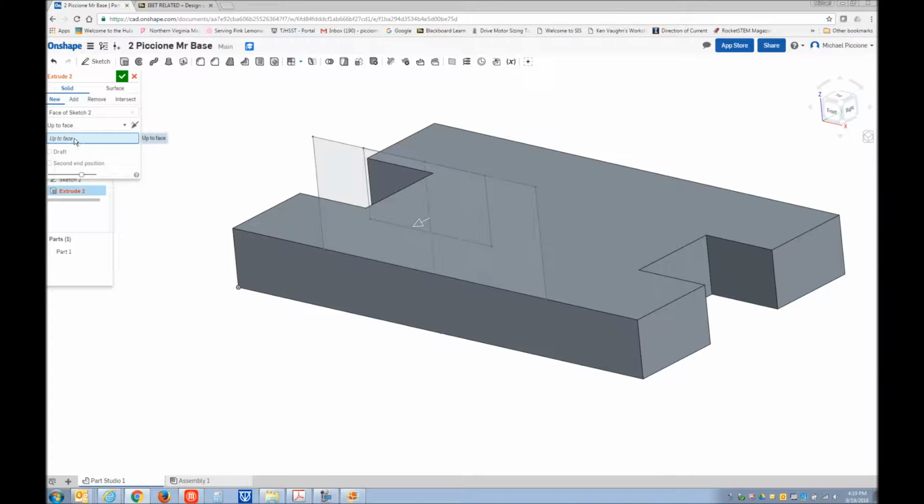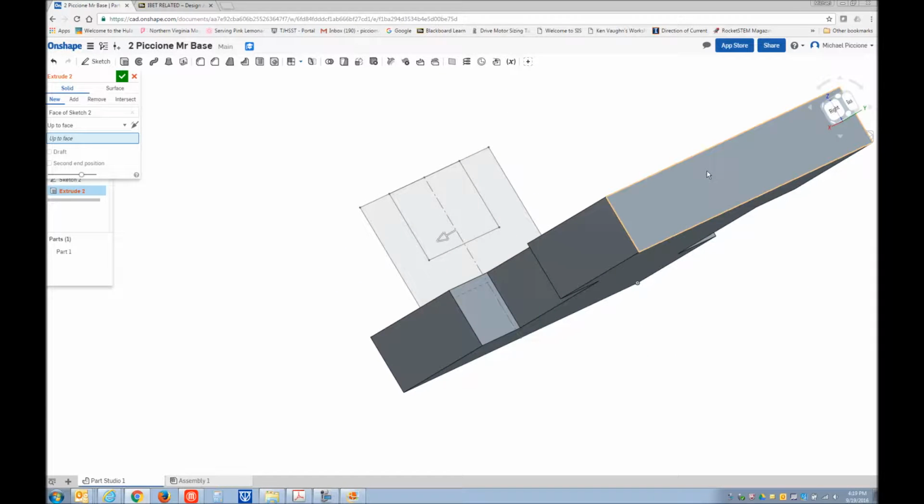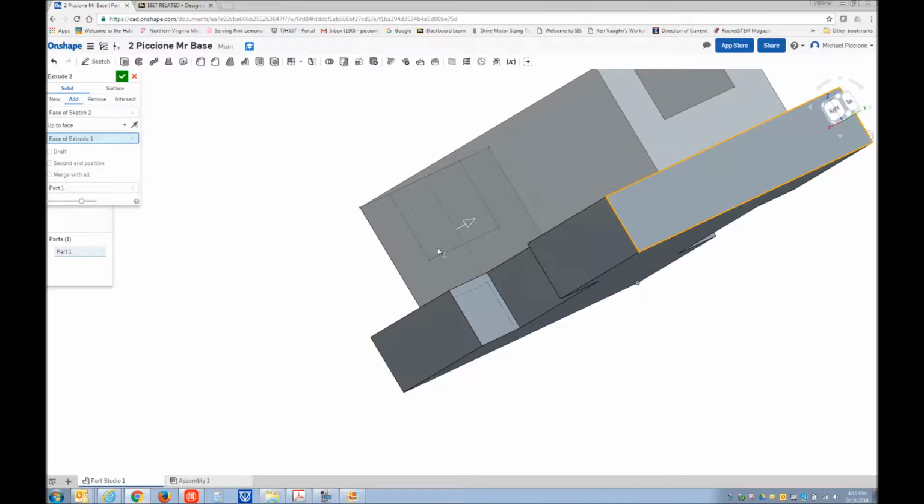And then I need to select a face, so this box will often highlight blue, signifying it wants you to select the face to extrude to. So I'm going to rotate my object around, click the back edge, and it will automatically extrude to that face.